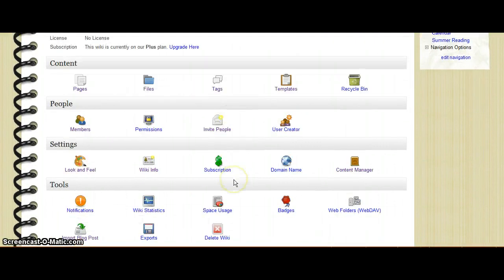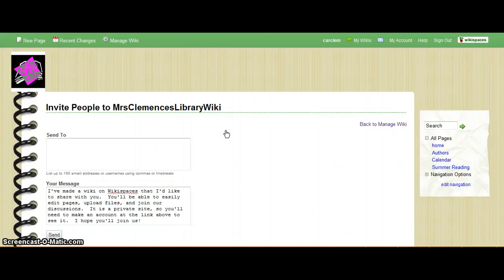Again, under Manage Wiki, when you've got your wiki completed, you may want to invite other people to join. So under the People tab, you would click on Invite People, and then you have the email addresses available. Send those, and then you can invite others to join your wiki.